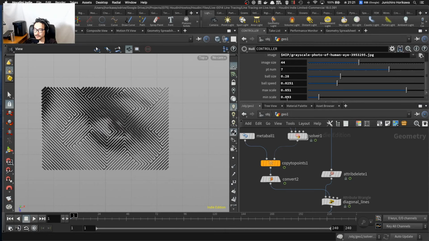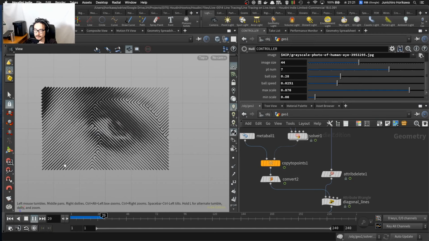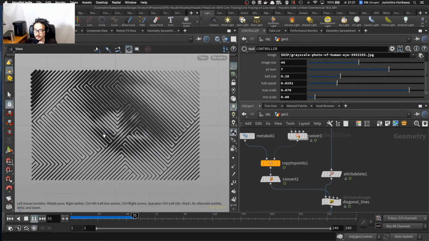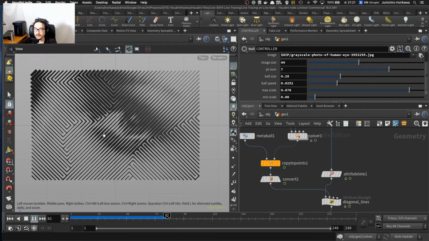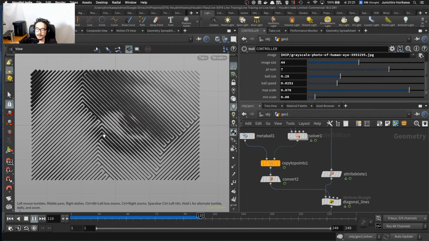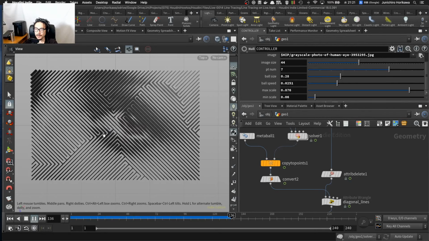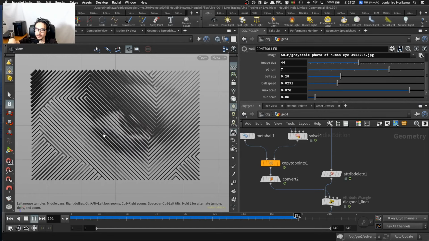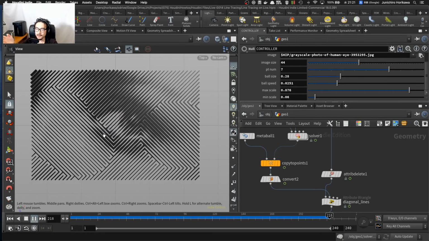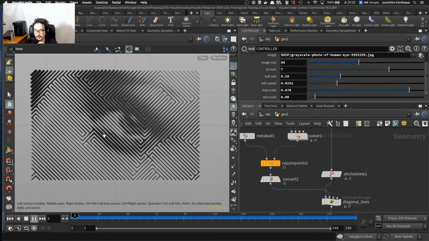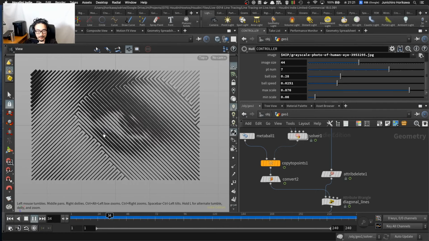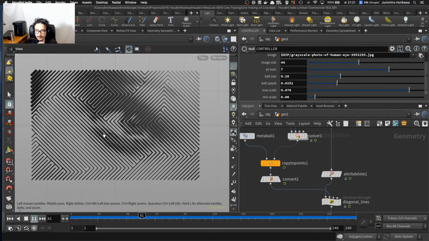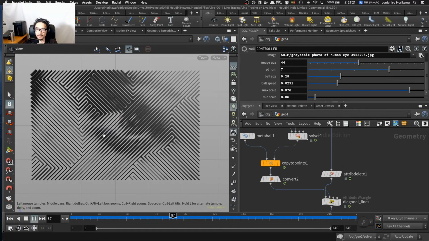Since this is parameterized, you can also animate this if you want. And if I play the animation, yeah, the bouncing ball is dancing beneath and changing the diagonal direction like this, but the overall image is kept, even if you change the direction of the diagonal lines. So that's it. That's how I made this kind of line drawings.